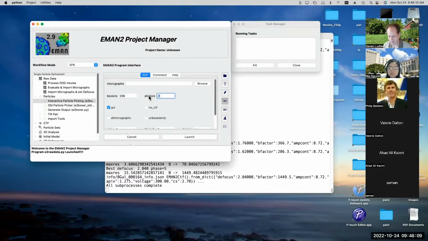The particle size doesn't actually matter for these purposes. The only thing it really does is when it draws each box on the screen, it's going to draw a square box, which is the box size, and then it's going to draw a circle, whose size is whatever the particle size is. So it helps measure how big things are and that sort of thing. So we'll just put a number in here, but it's not actually important for anything.